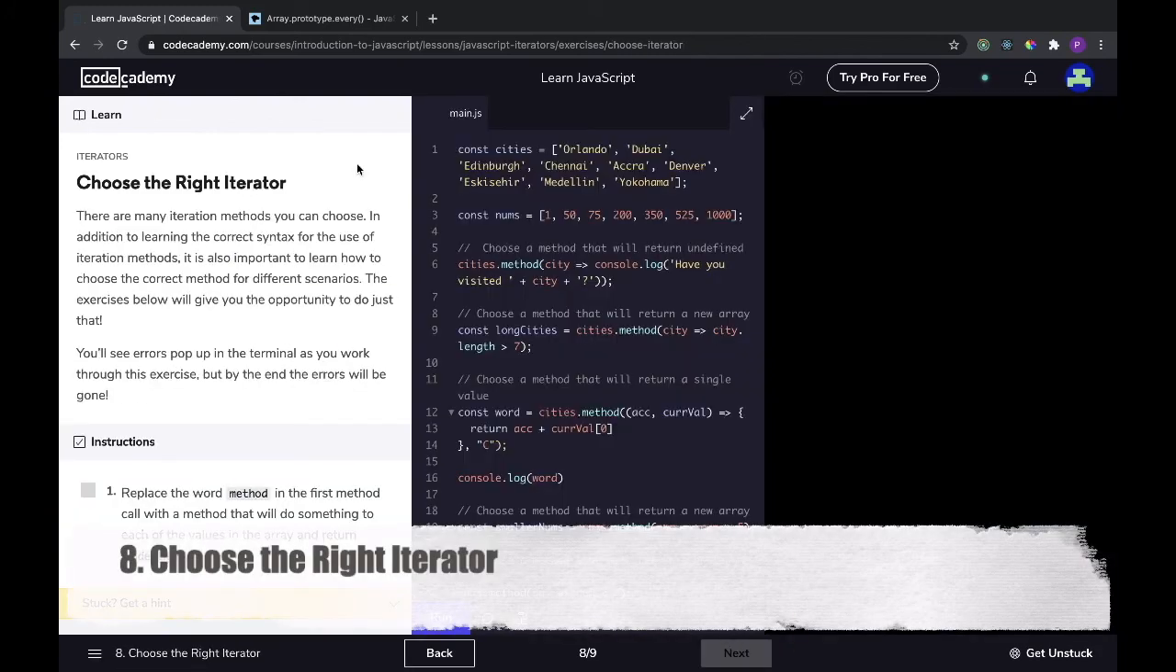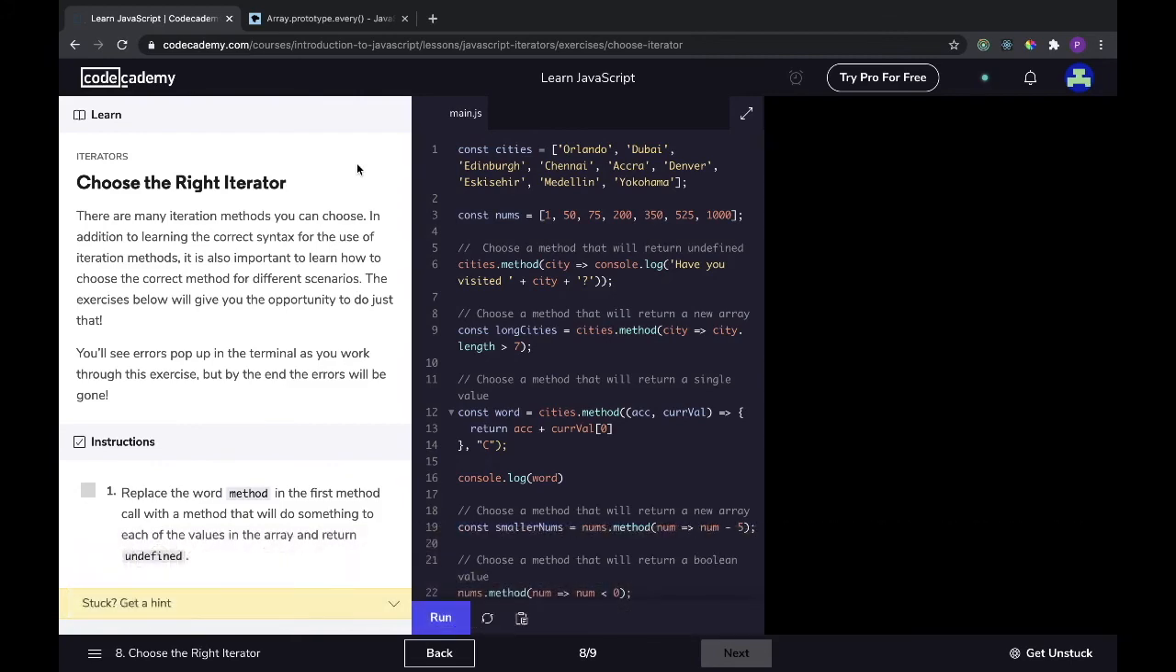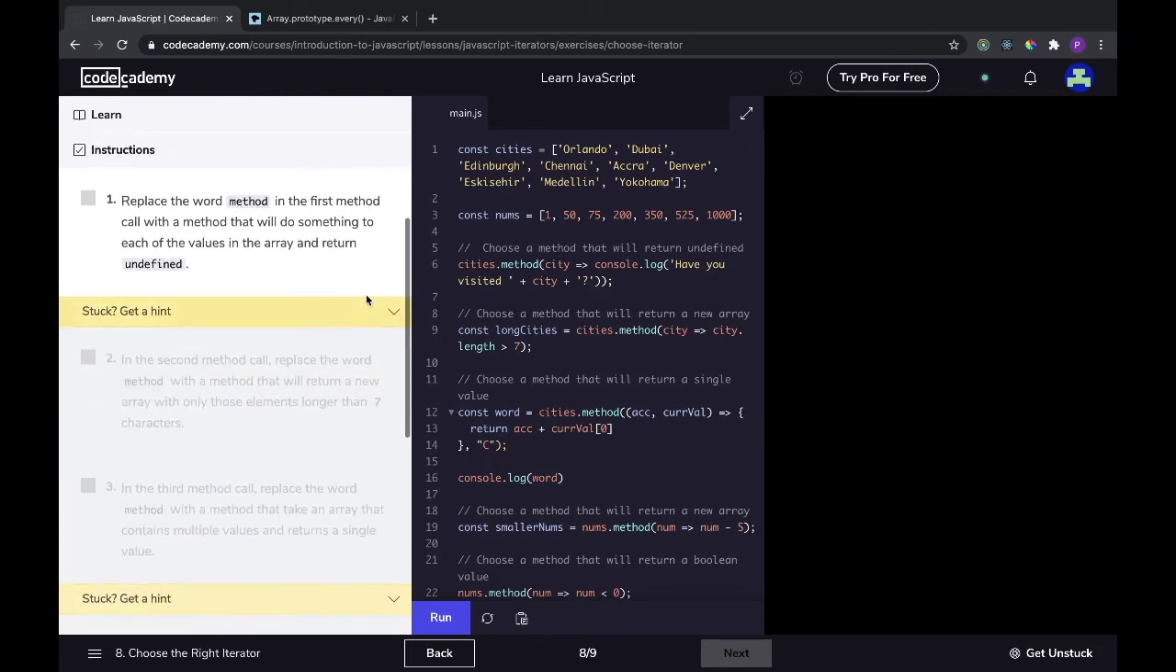Iterators. Choose the right iterator. There are many iteration methods you can choose. In addition to learning the correct syntax for the use of iteration methods, it is also important to learn how to choose the correct method for different scenarios. The exercises below will give you the opportunity to do just that. You'll see errors pop up in the terminal as you work through the exercise, but by the end the errors will be gone.